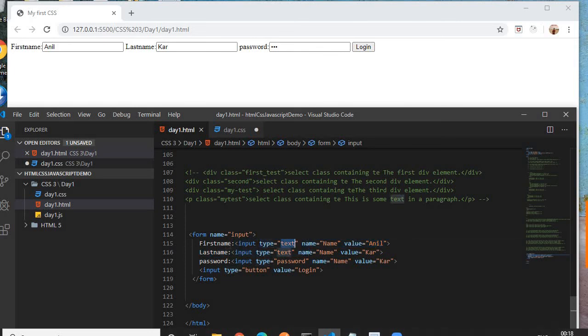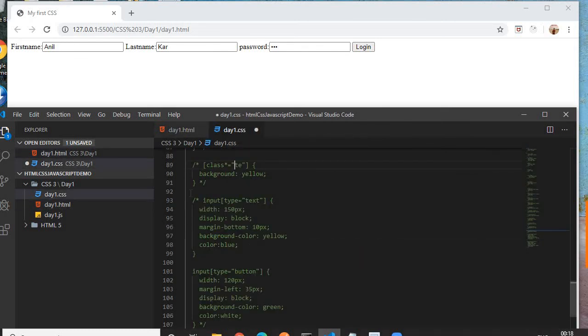So if you see, we have input tags in our form. Two have type as text, one has type as password, and one has type as button. So there are 4 input tags. Two have type text, one has type password, and another has type button. And the requirement is we want to apply CSS to those input elements having type equal to text. So we'll see how it is written.